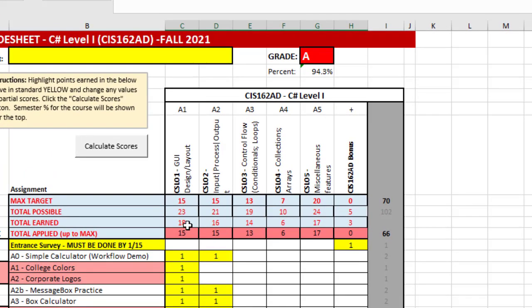I earned 18 points in SLO1, but my max target is 15. I only get 15 of those 18 credited to my score. On SLO2, I got 16 points. Again, 15 is the max. SLO3, I got 14 earned, and the max here was 13. Here I earned 6 of the 7, that's what I got, and then I got 17 of the 20.